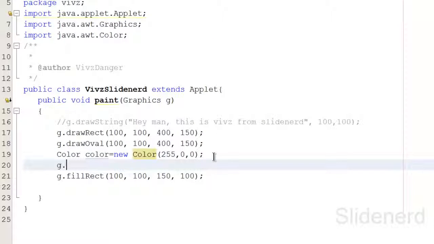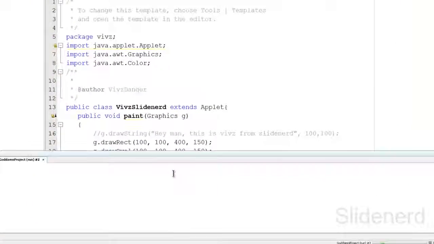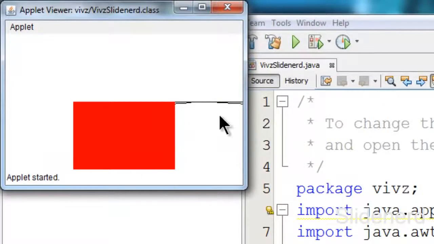So now if you say g dot setColor, remember we have created the color but we have not said that this graphics object should be red in color. So this is exactly what this function does. It says, hey, anything drawn using this object g should be in red color. And that's exactly what it does. Now when you hit shift F6, you can see the rectangle is gonna be red in color.